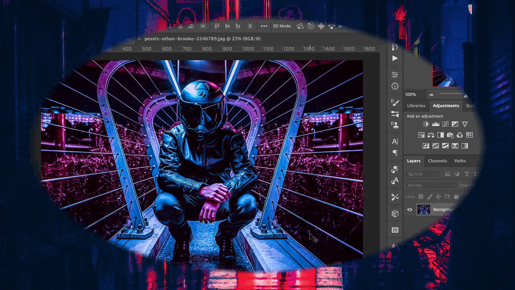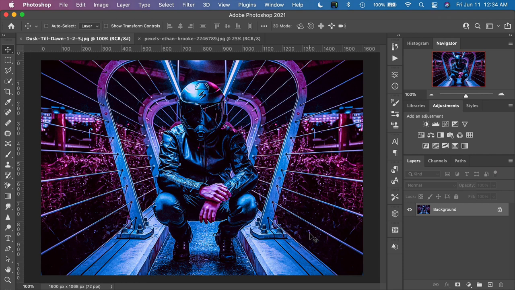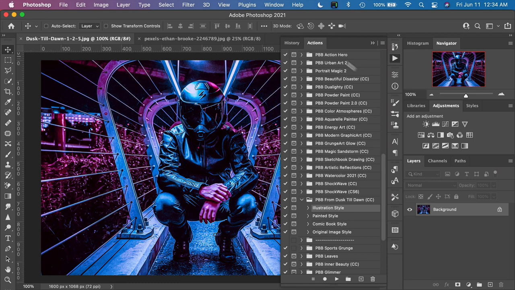If you aren't familiar with how to install actions into Photoshop, please check out our separate video tutorial, which demonstrates how to install actions, brushes, and patterns into Photoshop. Now, once you've installed the From Dusk Till Dawn action, you can locate that in the Actions panel of Photoshop by going to the menu Window, Actions, and you'll see a folder called PhotographyBB From Dusk Till Dawn. So we can toggle that open, and inside we have four different styles of effect here.